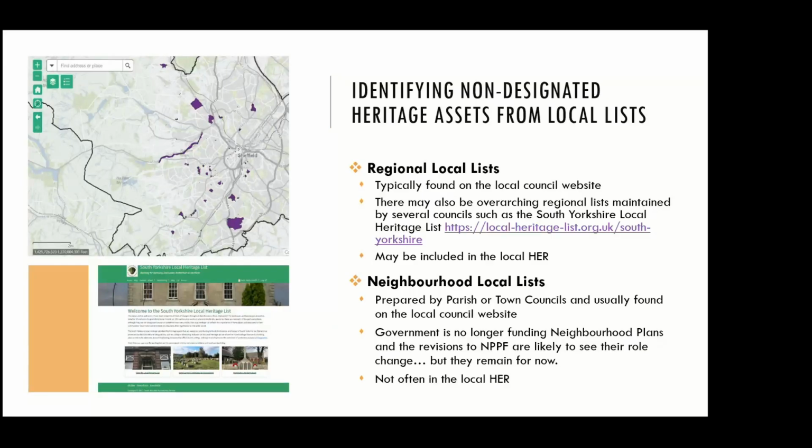So if you're asking for your HER searches, you can ask for local list information. They may be able to provide it, or they may be able to say, well, you can find it here. Neighbourhood local lists are harder to find. They are also often on the council web pages. And you might need to go into the neighbourhood plan document to find a list.